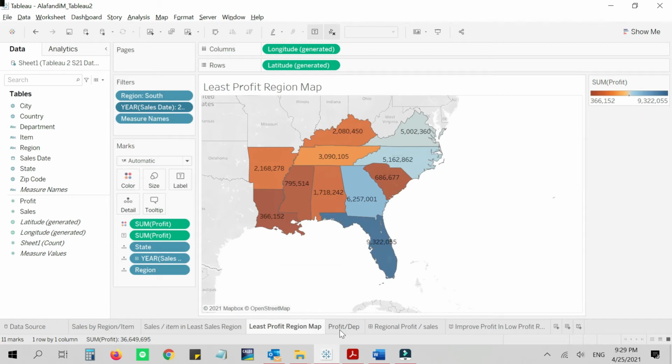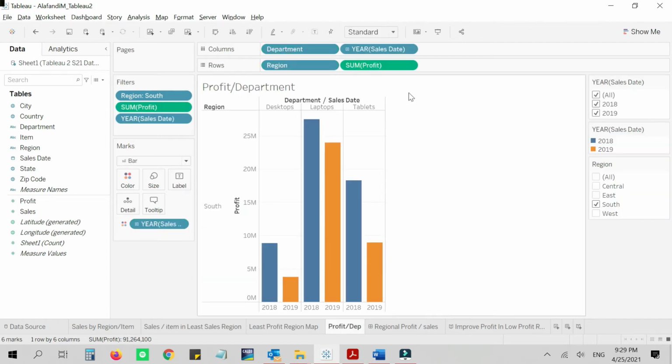In this tab I show the profit by the department and sales date, so we can compare the profit throughout the years of business.